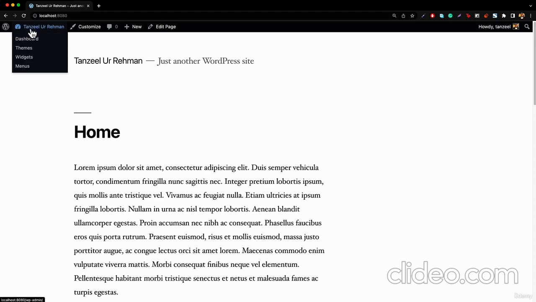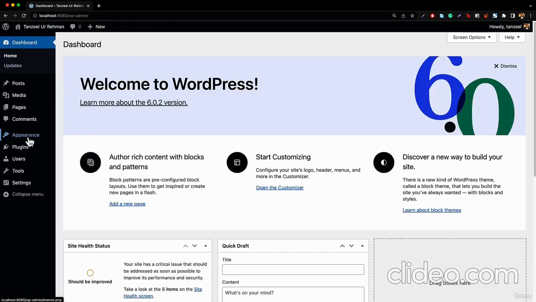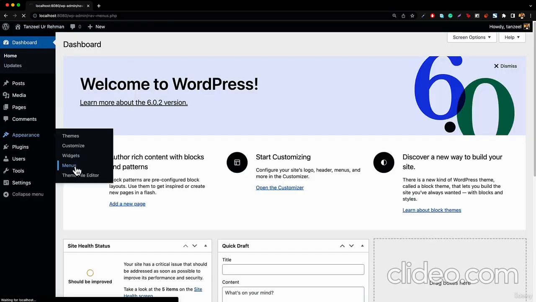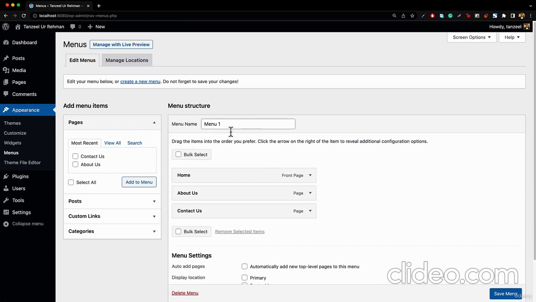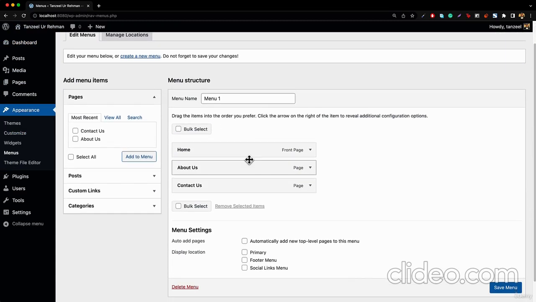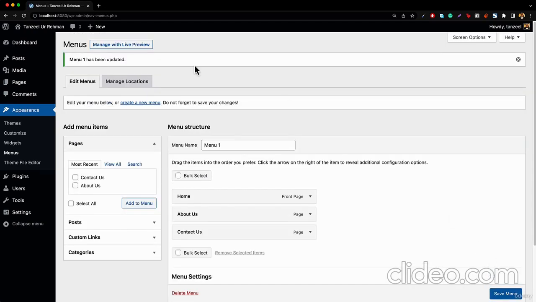So what we can do is go into the dashboard. Now we can go into appearance and menus. Now in here you can see that we've got this menu 1 that we created previously. Now we will go ahead and set the display location to be primary menu, and we will hit on save menu. All right, that's it.